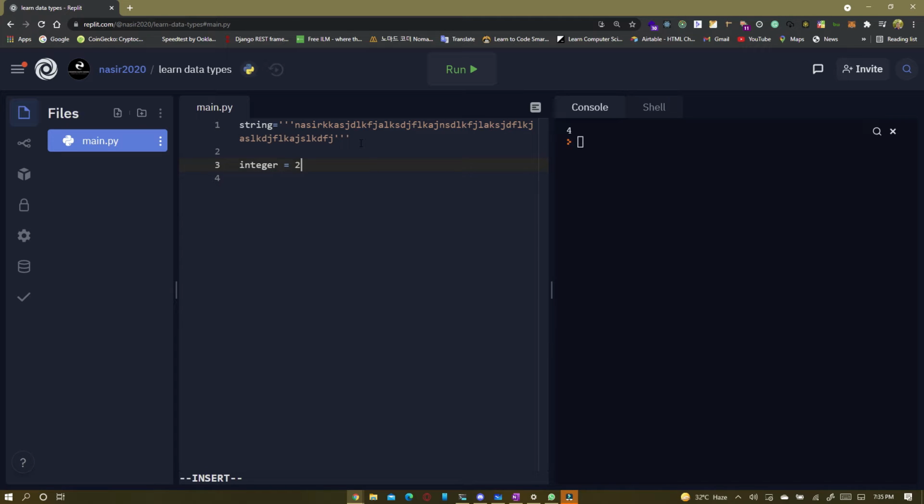So 1, 2, 3, 4, 65, 349, these are all integers, because they don't have a point in them. As you saw here, this is an integer because it does not have a point at the end of it. The number without points is called an integer. Now let's go to the third point, the numbers with decimal points. The numbers with decimal points are called floats in Python.